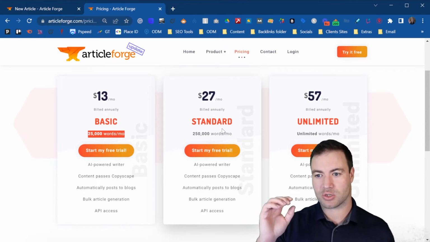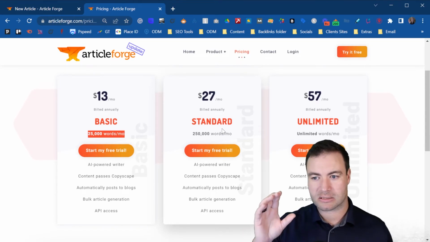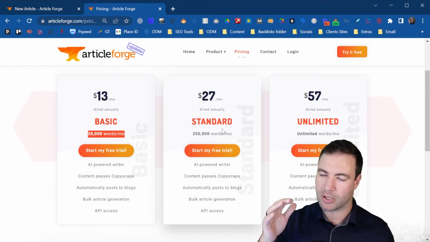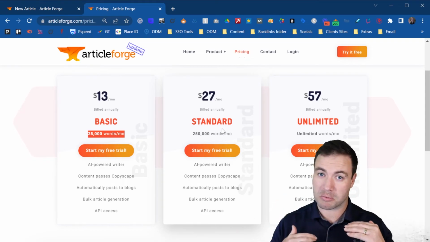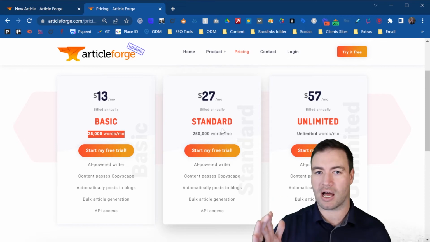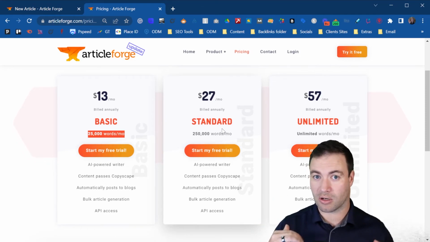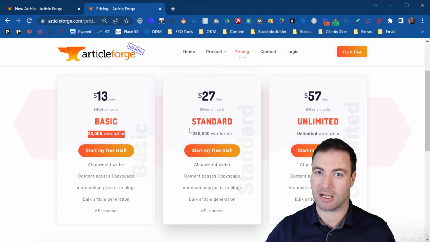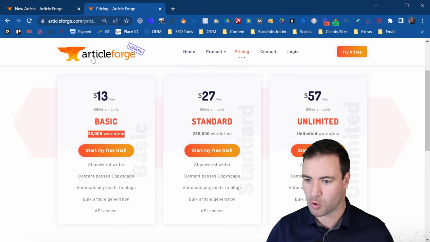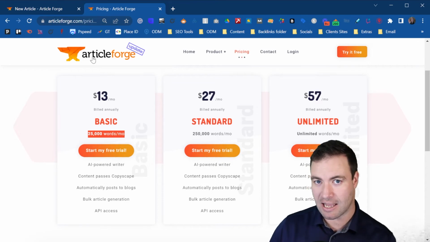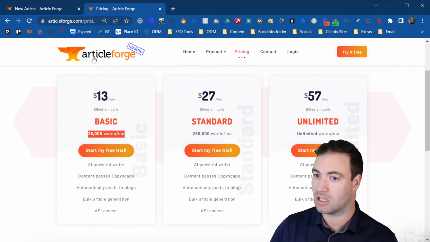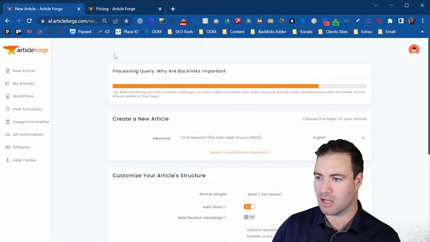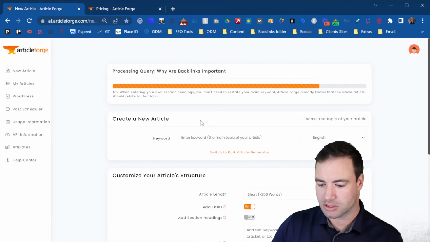I find that the shorter form content is 50-word content. I would have to say that Jasper probably does have it up on Article Forge, but when it comes to the longer form content, Jasper doesn't stand a chance against Article Forge. This thing will blow it out of the water. So if your intent is to utilize this for blog posts, then Article Forge every day of the week. A lot better. So what I'll do is I'll wait for this one to load and then I'll jump back.